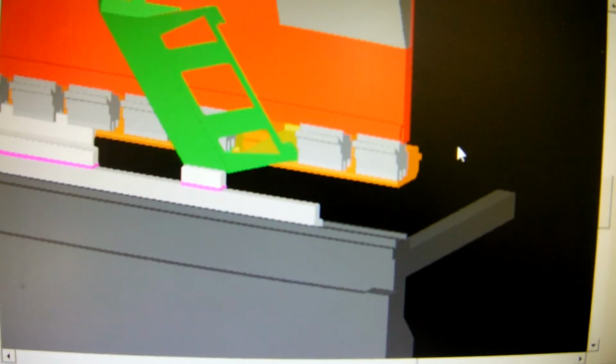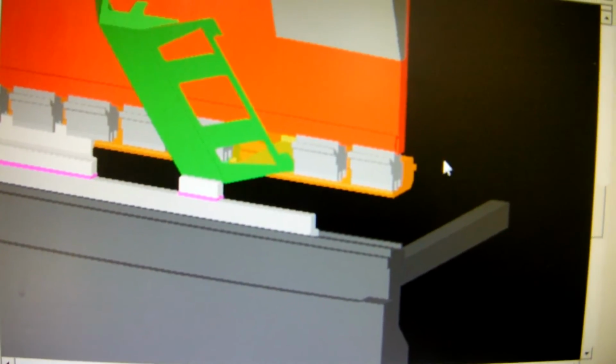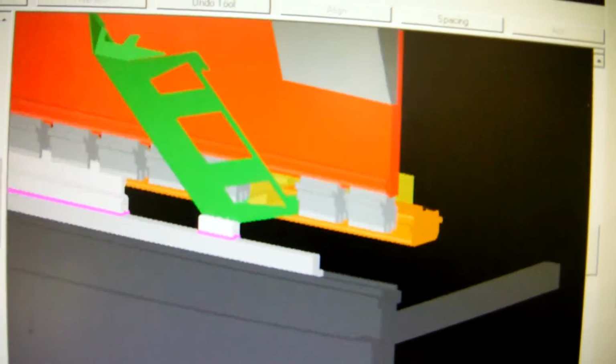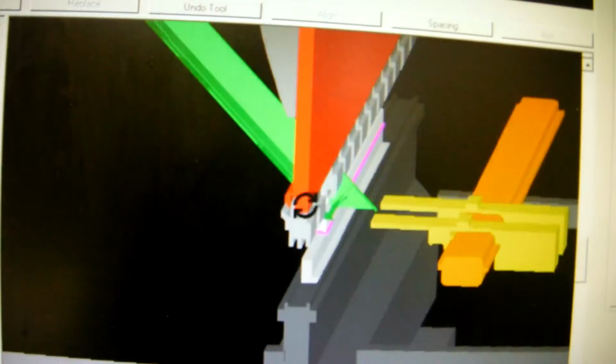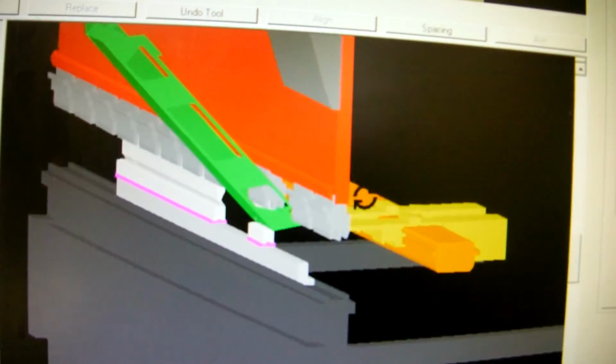and it's great. And the operator will also see that on his graphics out in the shop that he needs to remove that punch holder to have that area of the part pass through.